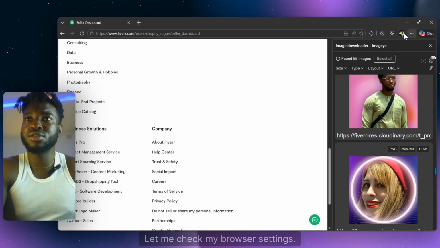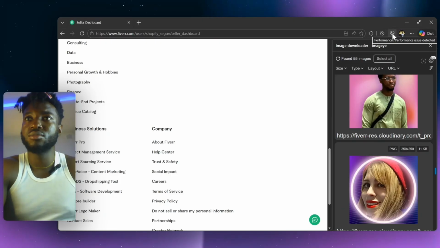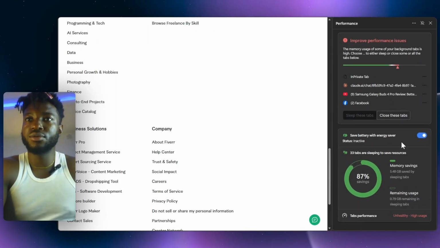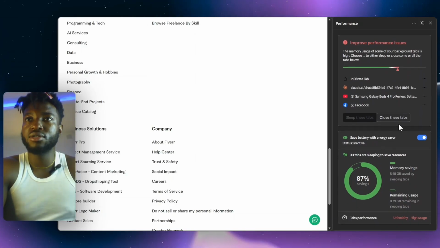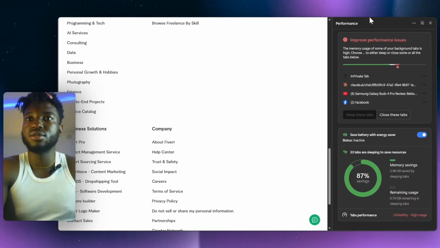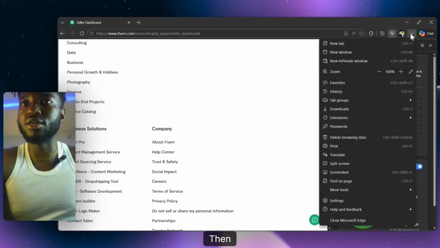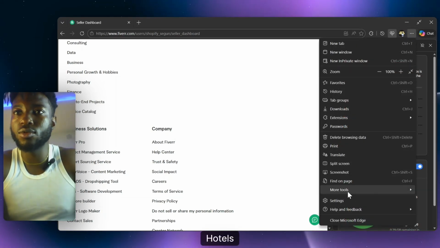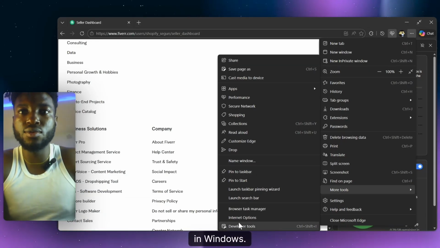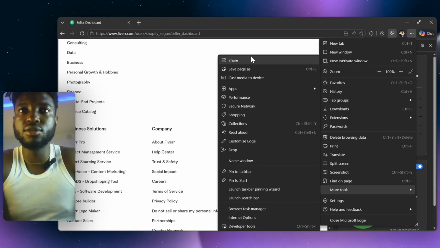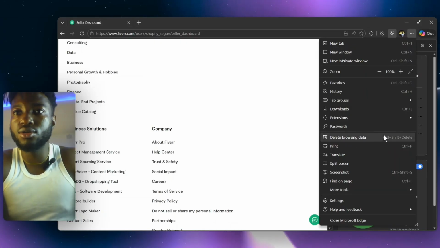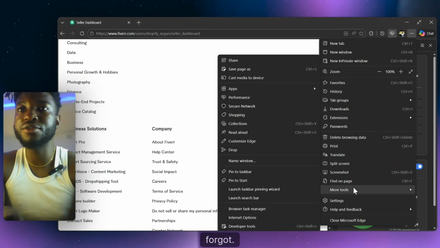Now let me check my browser settings. What else do I use? Performance issue detected. Check battery energy saver. This one is not really important like that. Right. Then, what else? In window, don't search for CSA features, apps. It's your network. I'm trying to see if there's any other thing I forget.